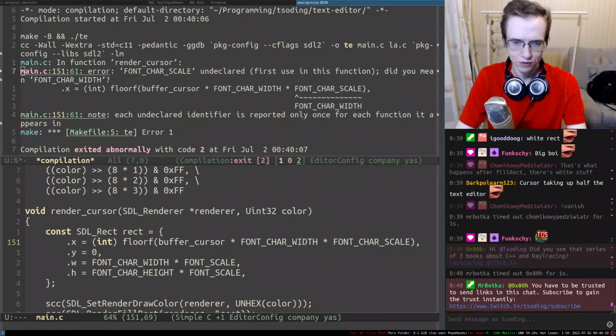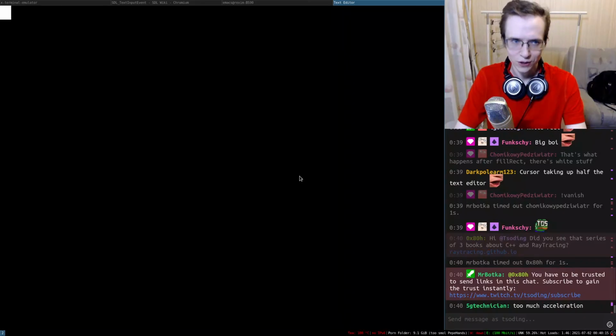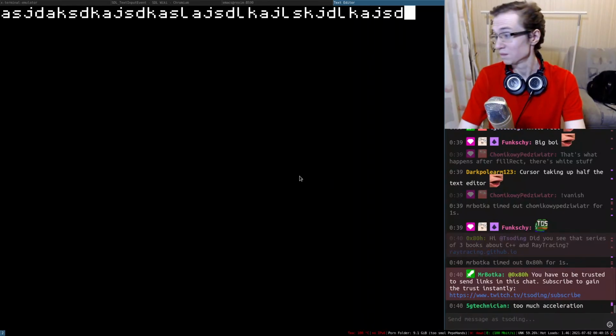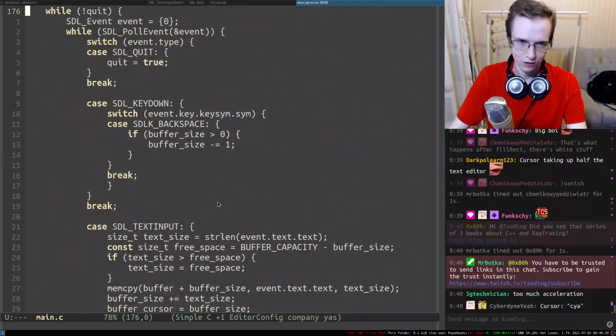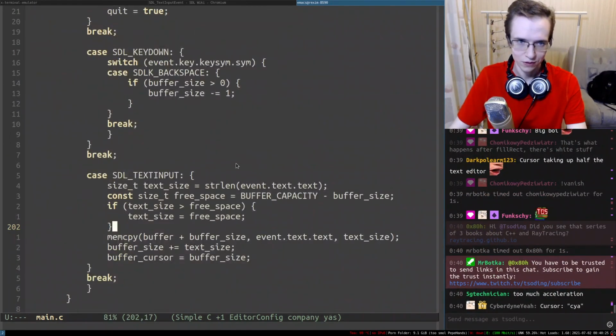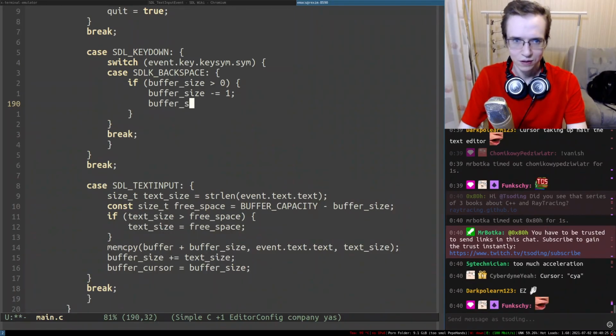Alright, so font is just a scale. Too much acceleration, yeah. Oh, and when I do backspace, it doesn't actually perform everything appropriately. So we need to synchronize the cursor every time.